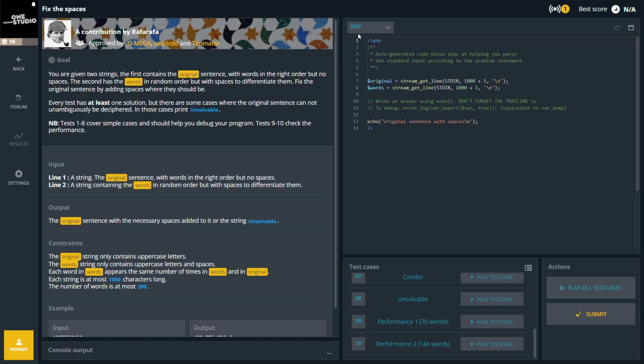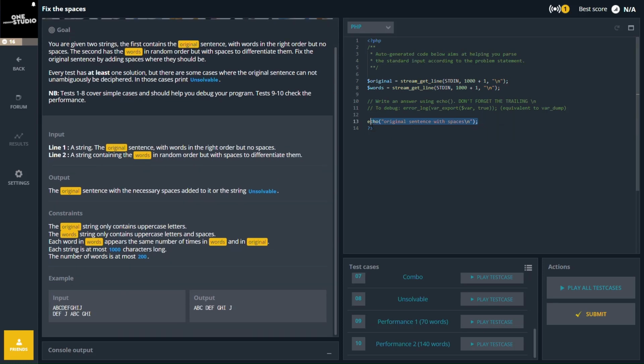I'm going to use PHP for this puzzle. The first line is a string, the original sentence with words in the right order but no spaces, and the second line is a string containing words in random order but with spaces to differentiate them. Right, so the output is the original sentence with the necessary spaces added to it, or the string unsolvable.